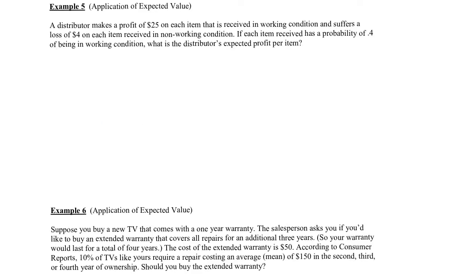So here we've got an application of expected value that we can try out. So we've got, in this case, a distributor who makes a profit of $25 on each item received in working condition and loses $4 on each item received in non-working condition. So these are the only two things that can happen. Every time somebody walks in the door, this distributor is going to either make $25 or lose $4. That's it. Those are the only two things that can happen. So it does tell us that each item received has a probability of 0.4 of being in working condition, and the question is, what is the distributor's expected profit per item?